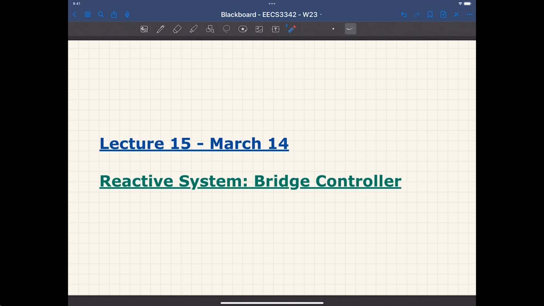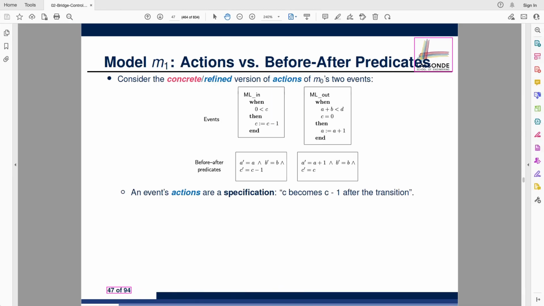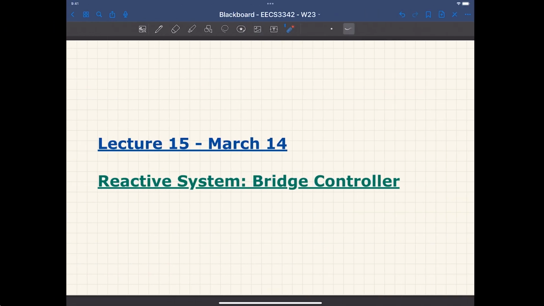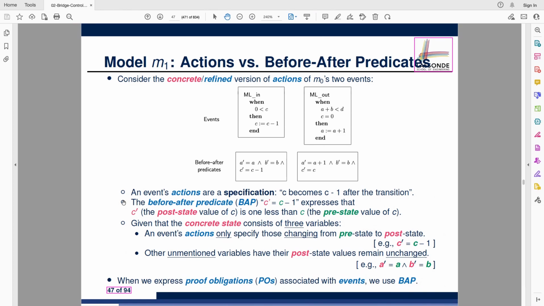All right, let's now move on to talk about more interesting stuff about refinement. We'll learn about many interesting concepts that only exist when you talk about refinements. Let's see a little bit of slides here. So we talk about before and after predicates. The only thing I want to remind you guys is here. Let me just switch to the iPad.